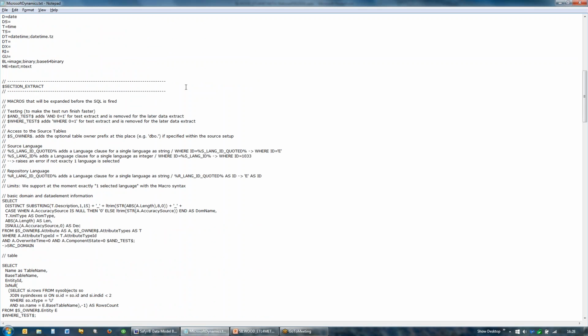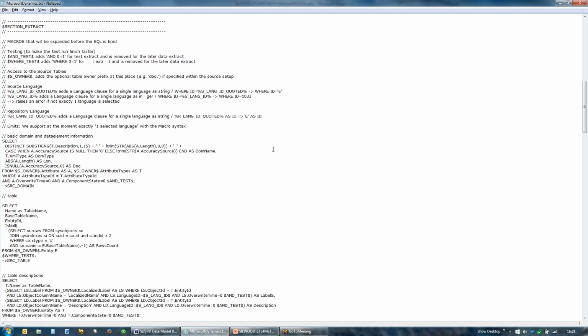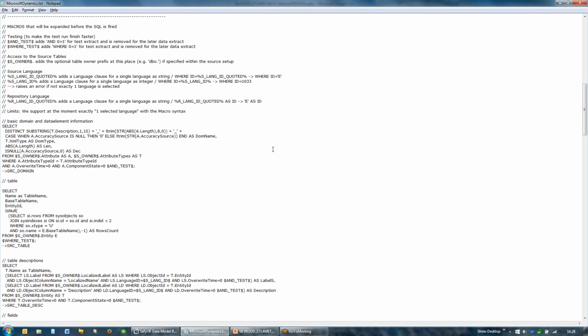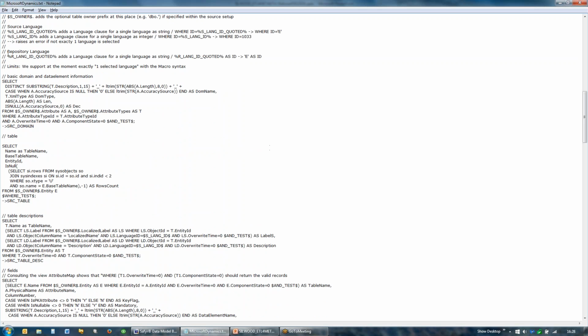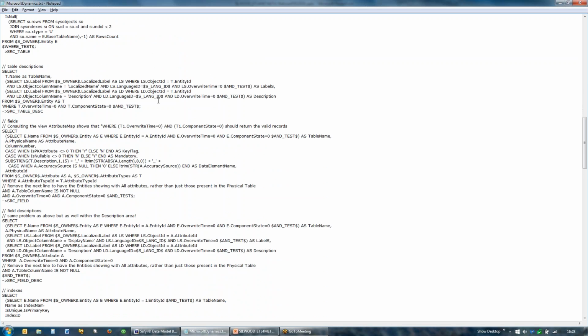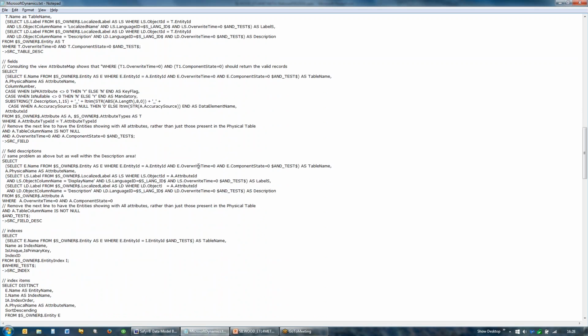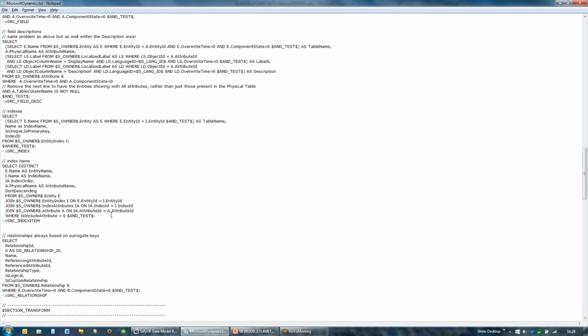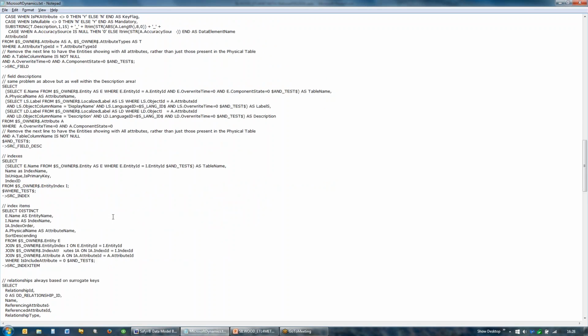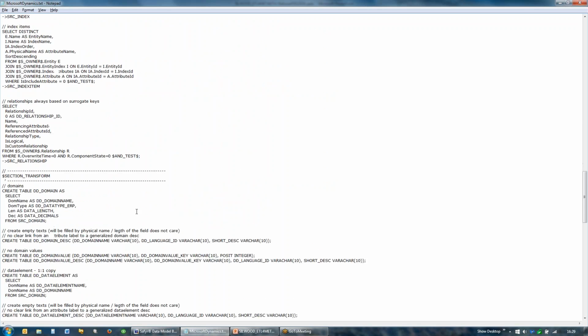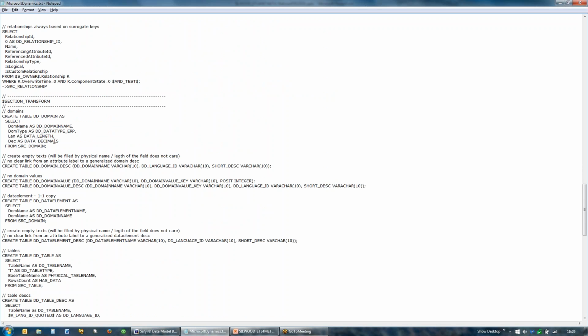And then we come down to the section where you see section extract. This is where we define the queries for each of the objects we need to extract. So there's a select clause here for tables, there's a select clause here for fields, there's one for indexes, etc. You can see there's really just a few tens of lines of code. And then we've got a section down here about the transforms, how we transform the data that we've extracted and loaded into temporary tables, and how we then transform that into the Safyr repository structure.